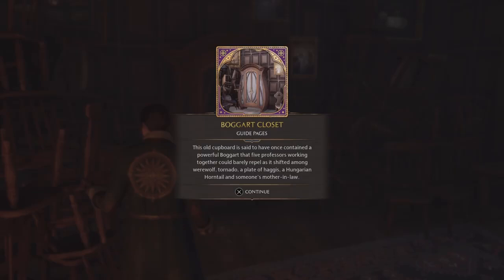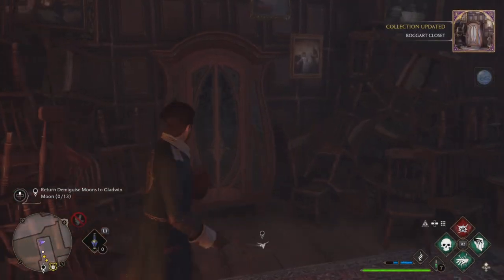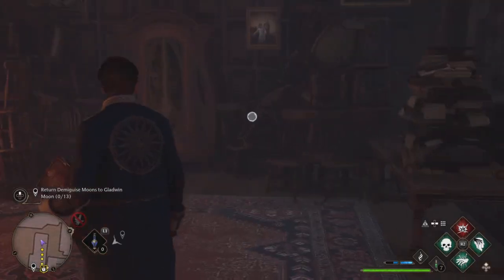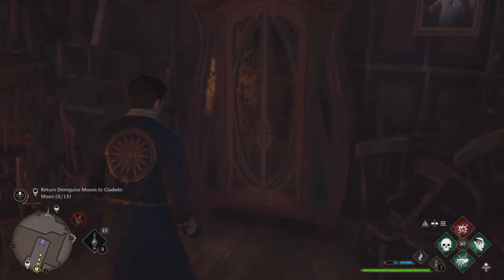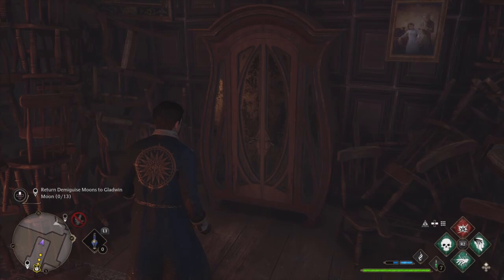Also, in this room, there's actually a Boggart closet, and if you remember, it's actually from the third movie or third book, where Remus Lupin has his students fight whatever's inside it or whatever it turns into.